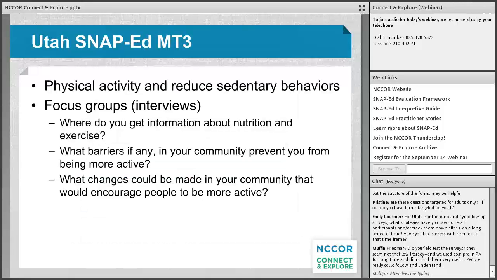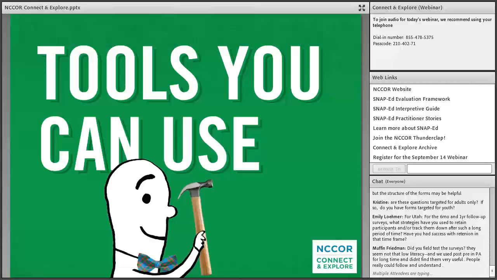Okay, and then the focus groups, once again, we're going to ask questions on where did you get information about nutrition and exercise? What barriers, if any, prevent you from being more active? What changes could be made in your community that would encourage people to be more active? And this, we're hoping, will also help with our PSE efforts.